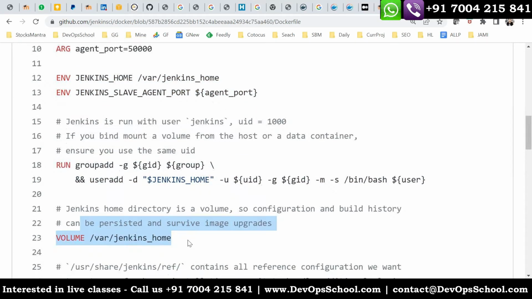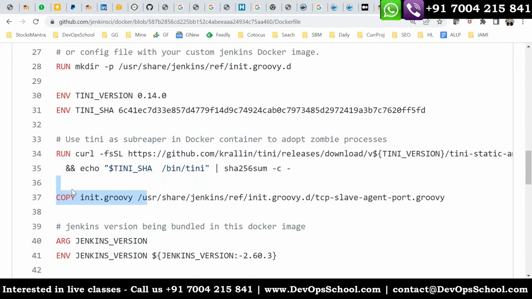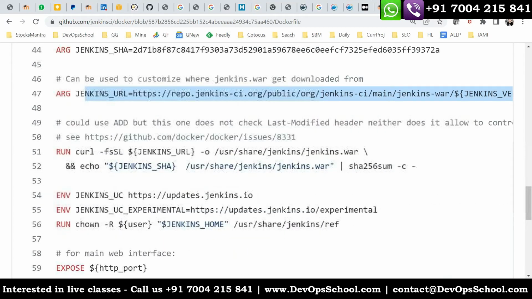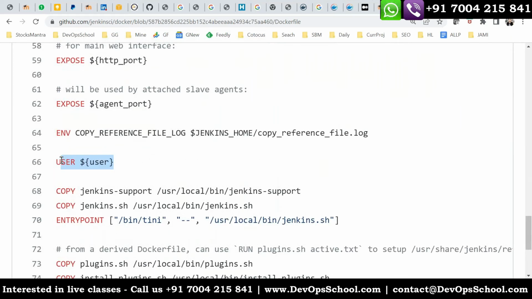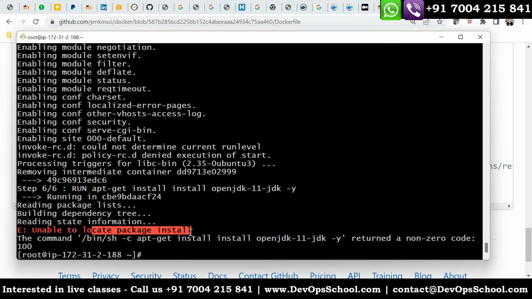RUN, VOLUME, this again RUN, again ENV, again RUN. See, this COPY is for copying files from the host machine to the container. ARG, ENV, ARG, RUN, ENV, EXPOSE, this is for the port specifications. This is for running that application container with a certain user, and COPY and ENTRYPOINT. Entry point is the main. I'll talk about it.